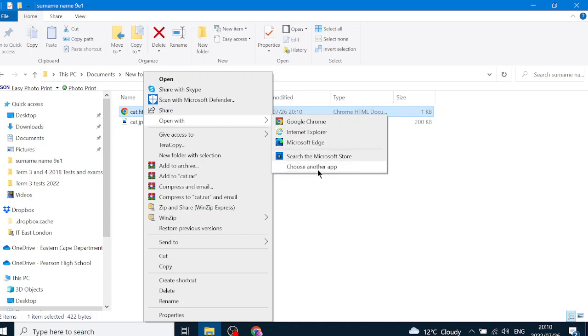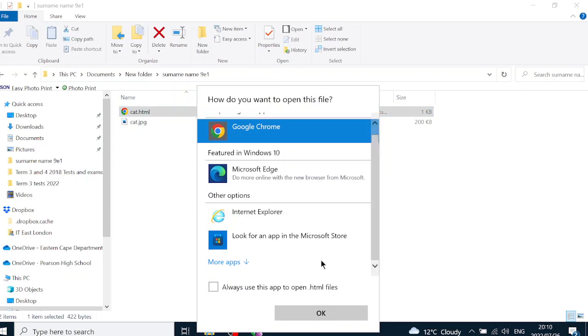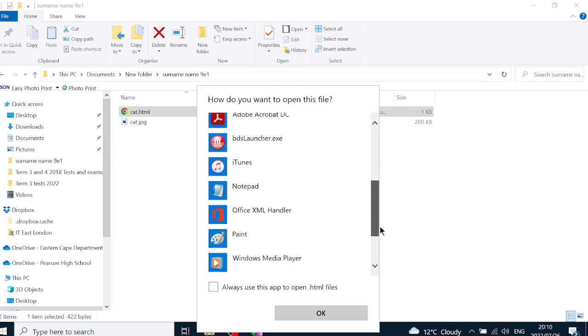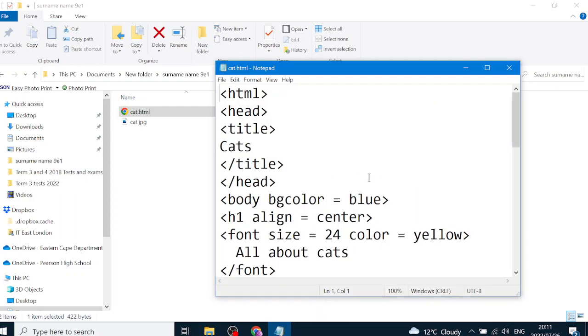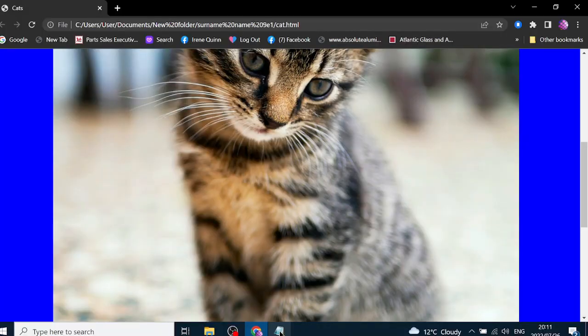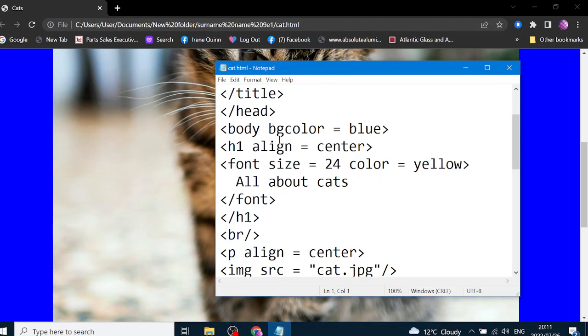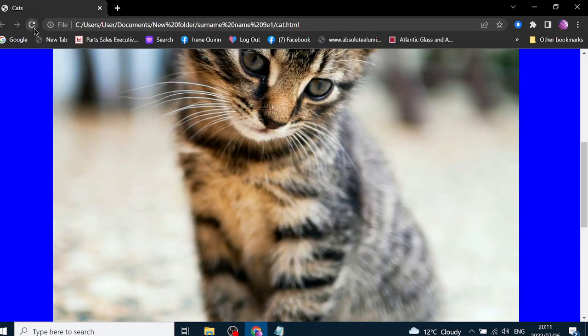because we're trying to find Notepad. So I click on choose another app, still can't see it, so I click on more apps, and then I scroll down here and I find Notepad eventually, click on it and click OK. So now we've opened it with Notepad. At the same time, then you can go down the bottom here, and there you can see your web page and then your Notepad at the same time, and you can make changes, File and Save, and then refresh.